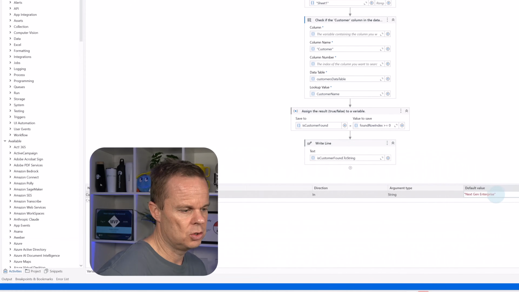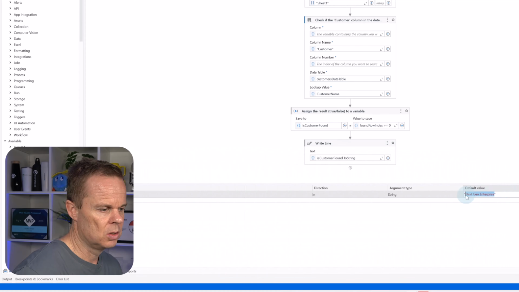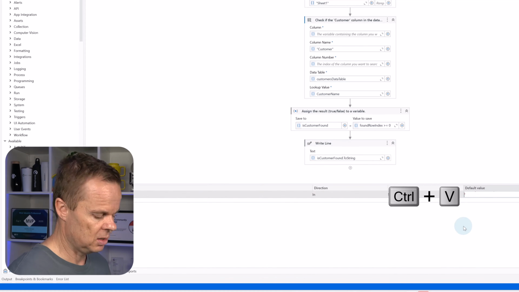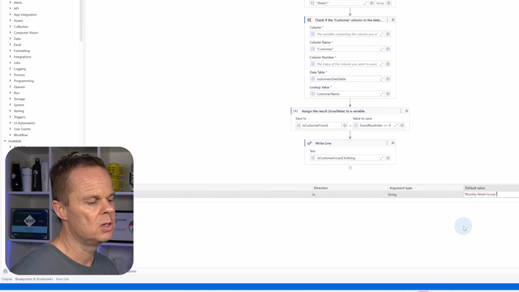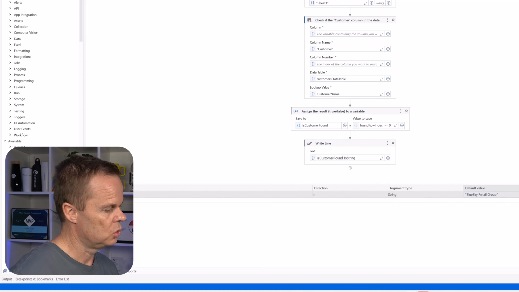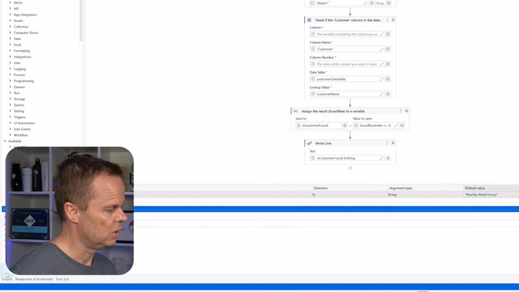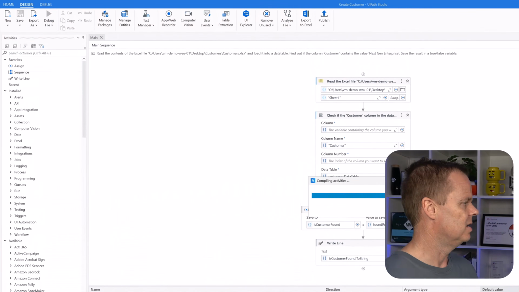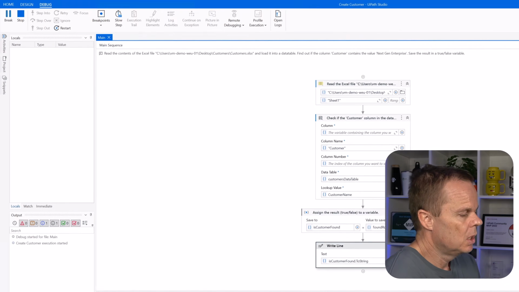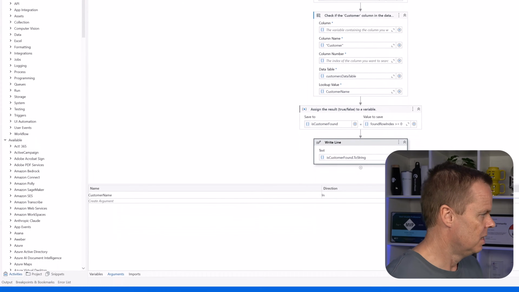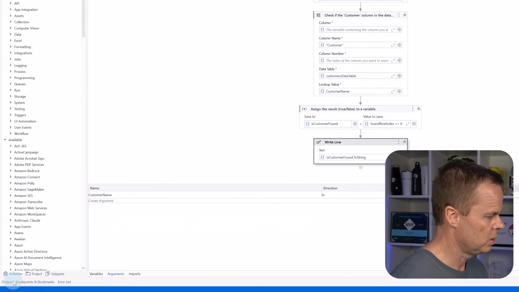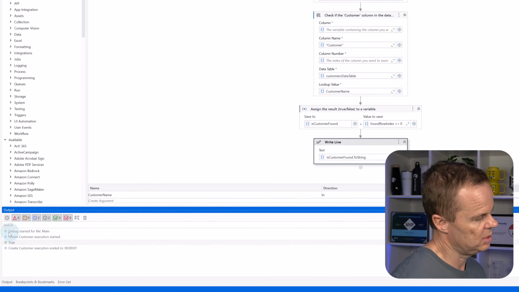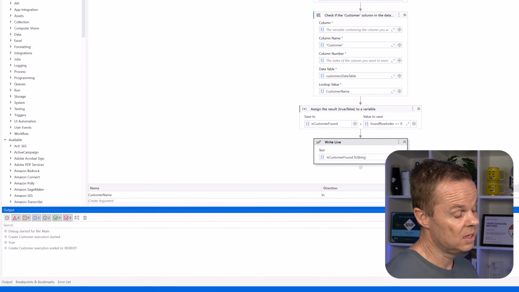Let's try to change this. So I say Control V. Did I have a space too much? Now it should, instead of returning a false, return a true. Let us click debug. So again, it will run. And now in the output, you will see that the value is true. This is amazing. Autopilot built this for us.